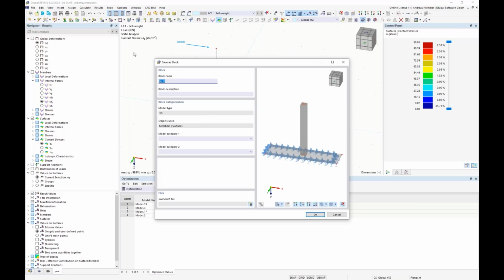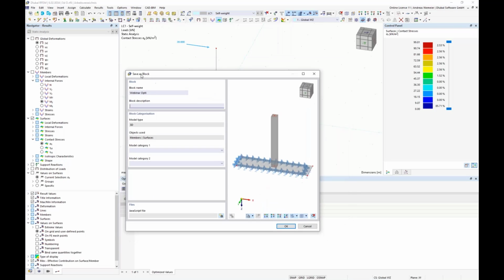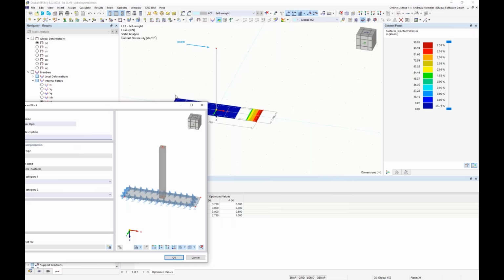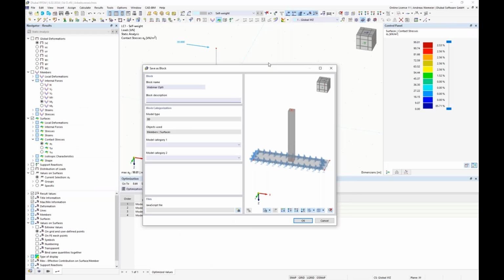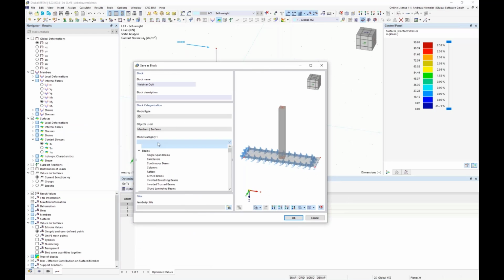And write here, for example, webinar Opti. Then we can give descriptions. The save as block takes a picture of this current model. We can give a category.